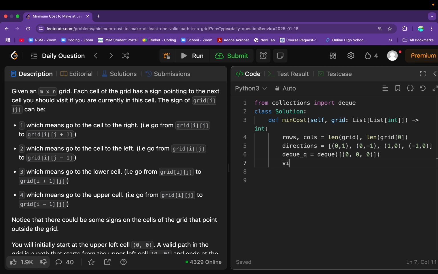Okay, now let's initialize our visited array here. It's going to be equal to false initially, times the number of columns we have, in the range of the number of rows we have.